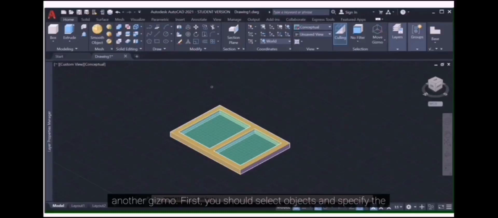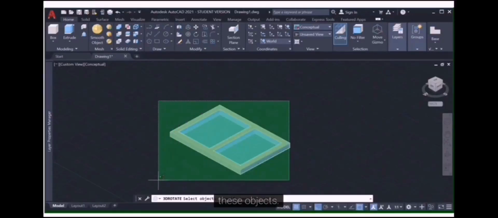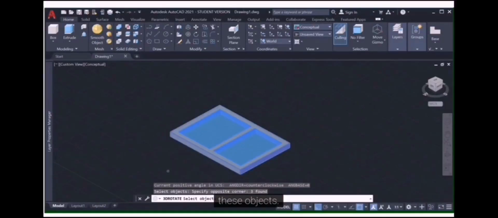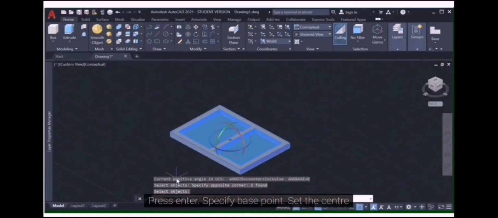First, you should select objects. It specifies the objects that you want to rotate. For example, I want to select these objects. Press Enter. Specify base point. Sets the center point of the rotation. For example, this one.